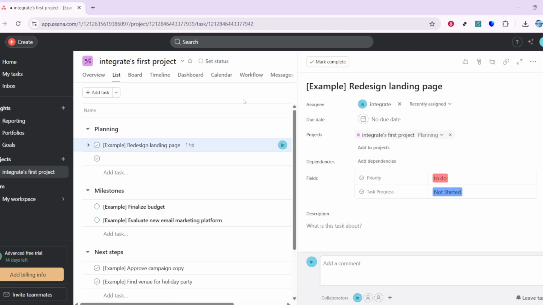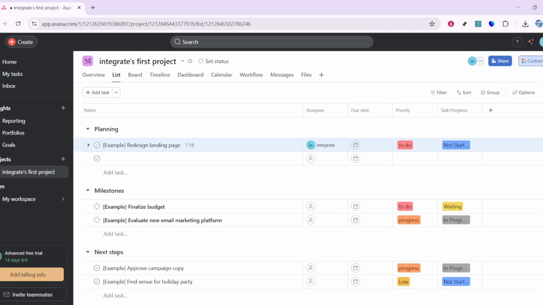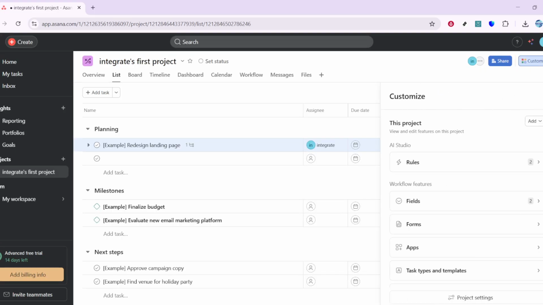Under the Fields section, click the plus button to create a new field, then choose Add Field. We're going to create a field dedicated to hours, so it's always visible as a column in your project.